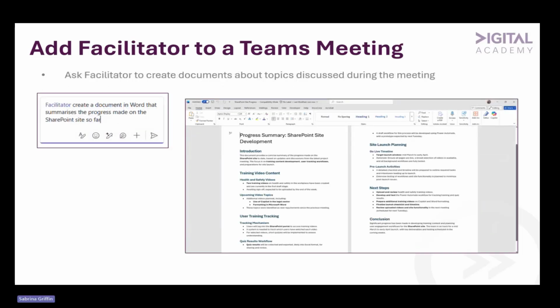We can also ask Facilitator to create documents about topics discussed during the meeting. So not only are we getting those meeting notes within the meeting window itself, but we can ask it to take that across to another application, so a Word document. So again, @Facilitator, create a document in Word that summarises the progress made on the SharePoint site so far.